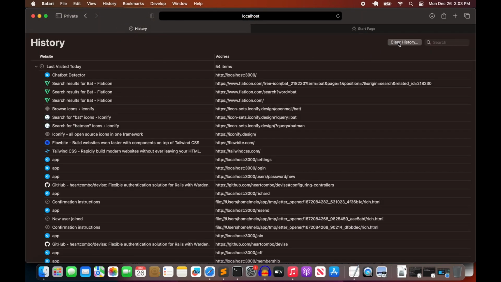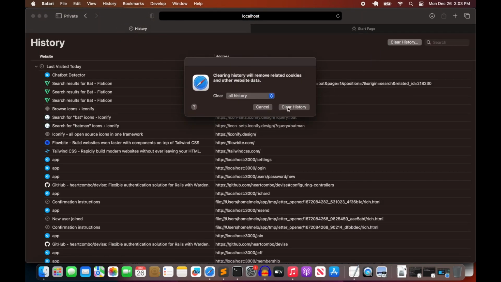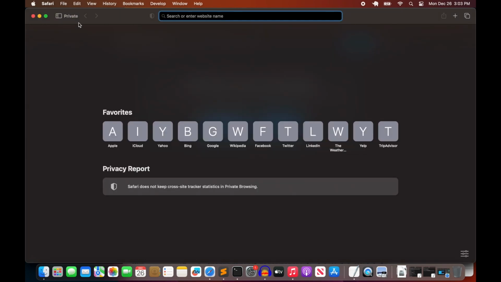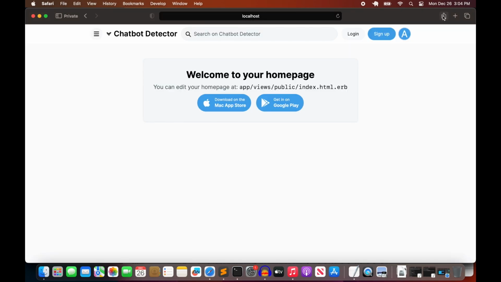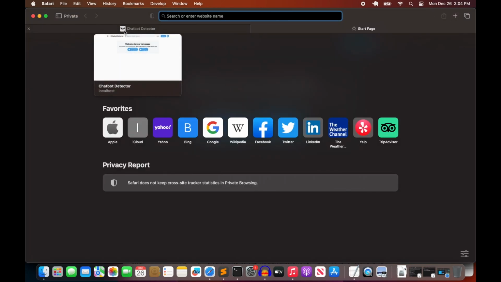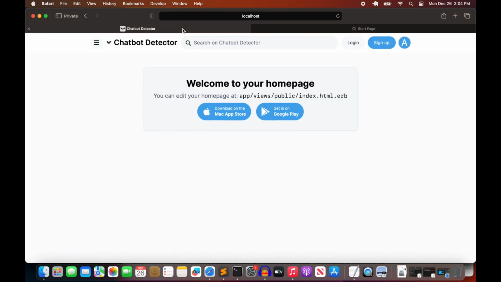So let's open our history, click clear history, clear all history. Now let's visit the site again. Let's open a new tab, and perfect. We've successfully rebranded the app to the Chatbot Detector.